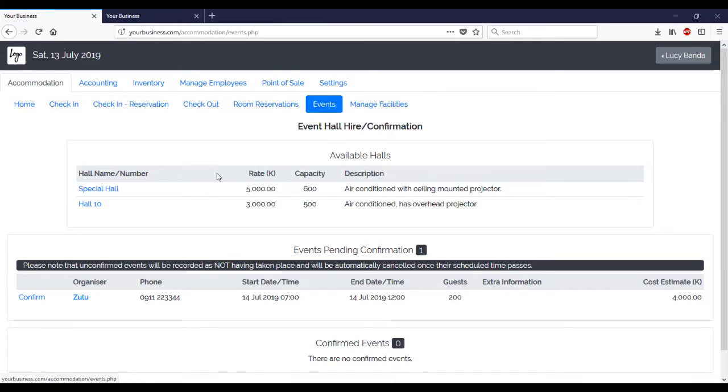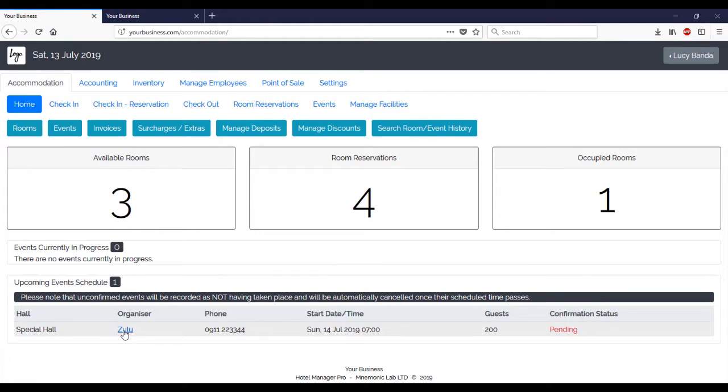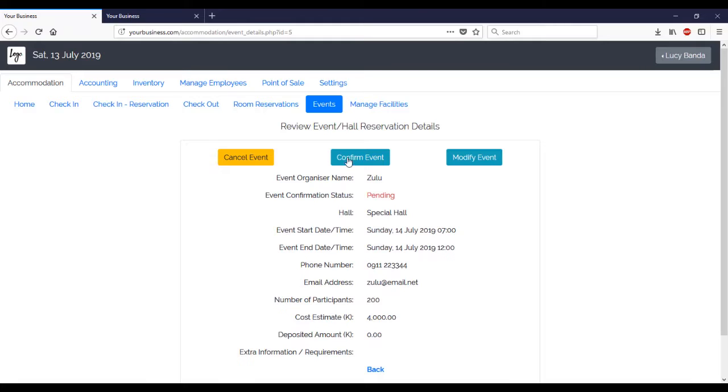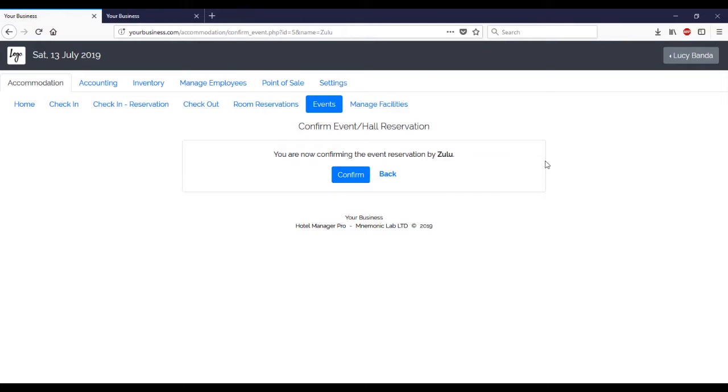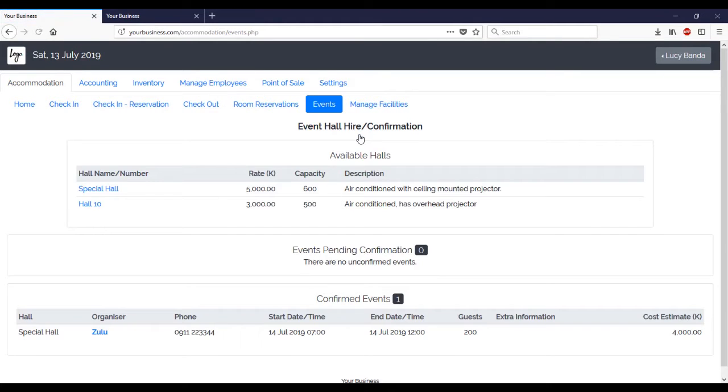So what you then do is you proceed to click on confirm event underneath the event section, or on the home page you'd select the name of the organizer and then click confirm event. It will prompt you that you're now confirming this event. You proceed to confirm it. And once that is done, the event now moves to the list of confirmed events.